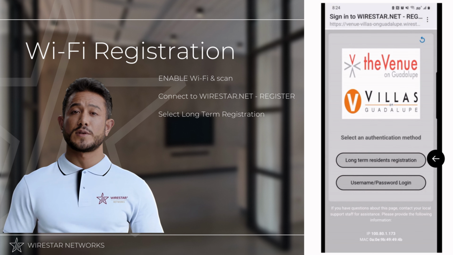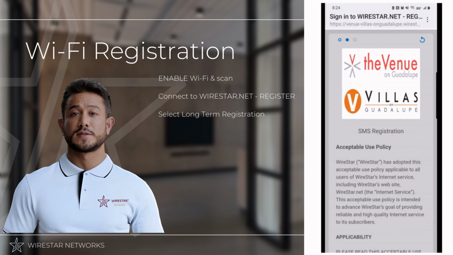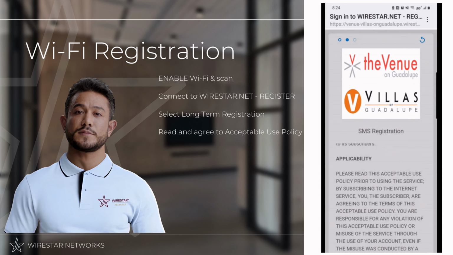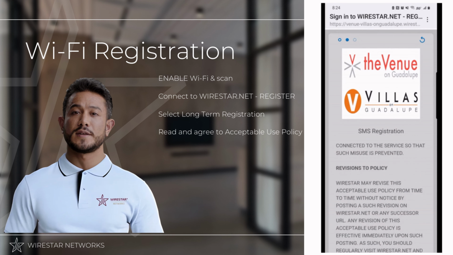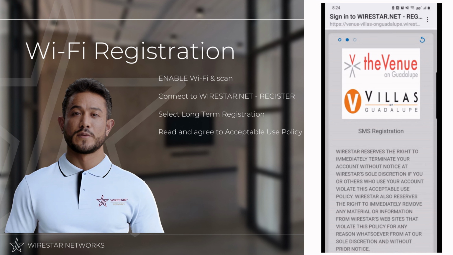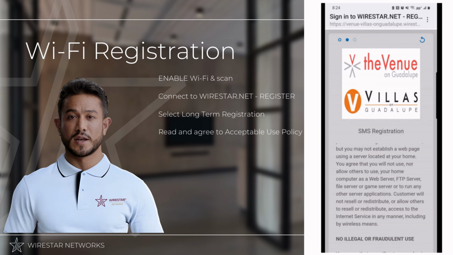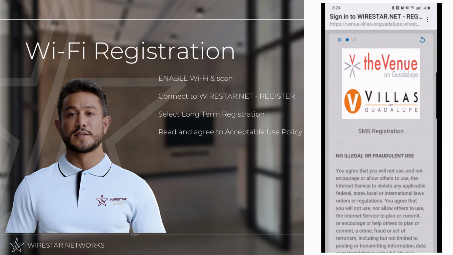All residents must agree to the WireStar Acceptable Use Policy before being able to receive secure access. The Acceptable Use Policy contains important information about how the network can be used and other information about WireStar policies relating to traffic flowing on the system.